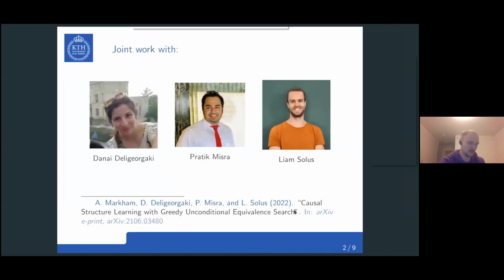So it's based on a project. It's joint work with Denai and Pratik and Liam, all here at KTH, and we just recently put a paper up on arXiv that you can see there on the bottom called Causal Structure Learning with Greedy Unconditional Equivalence Search. The things I'll talk about in this talk come from working on this paper, but the actual ideas in the paper aren't what I'm presenting so much, but it's related.